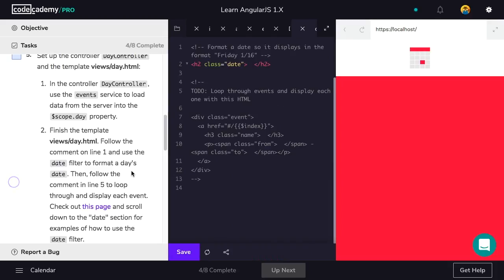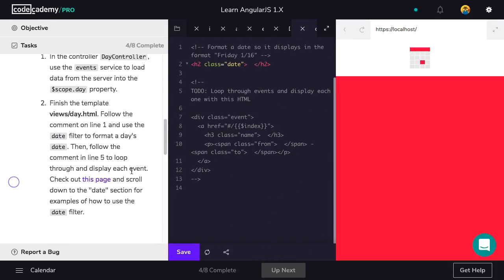Views/day.html. Follow the comment on line 1 and use the date filter to format a day's date. Then follow the comment in line 5 to loop through and display each event. Check out this page and scroll down to the date section for examples of how to use the date filter. Okay, so it wants us to filter it like this.